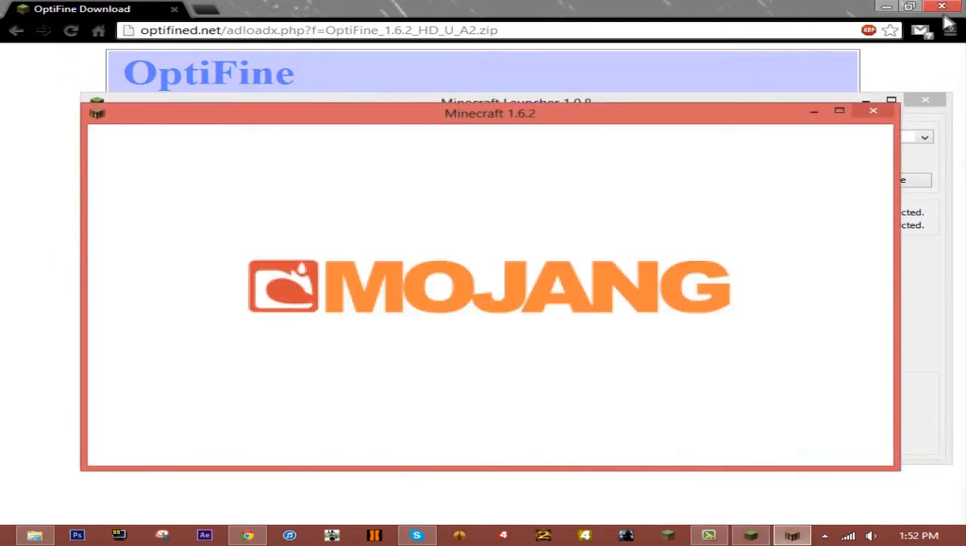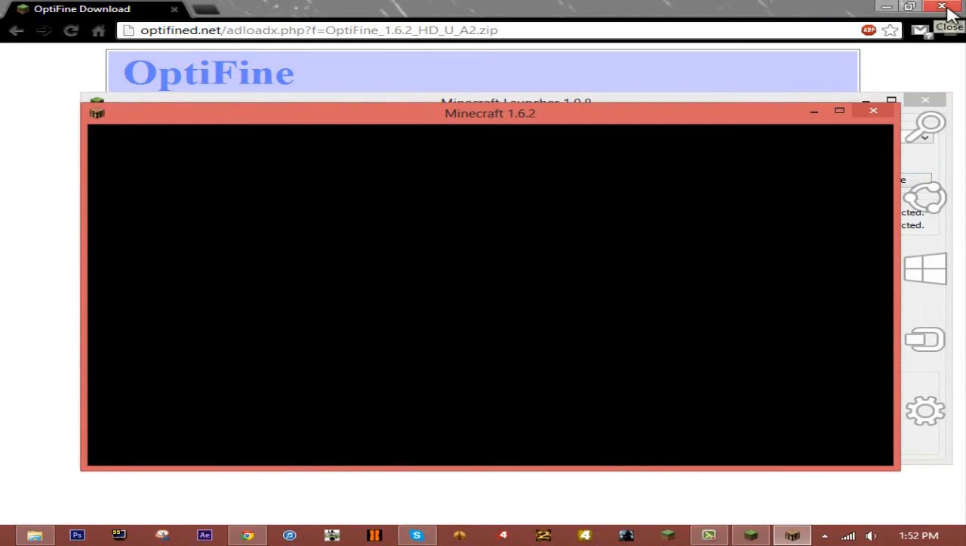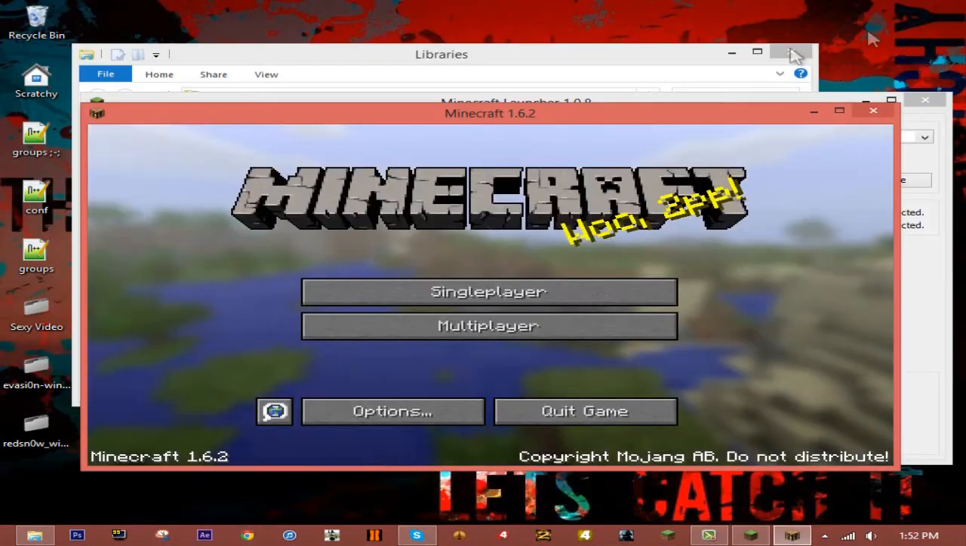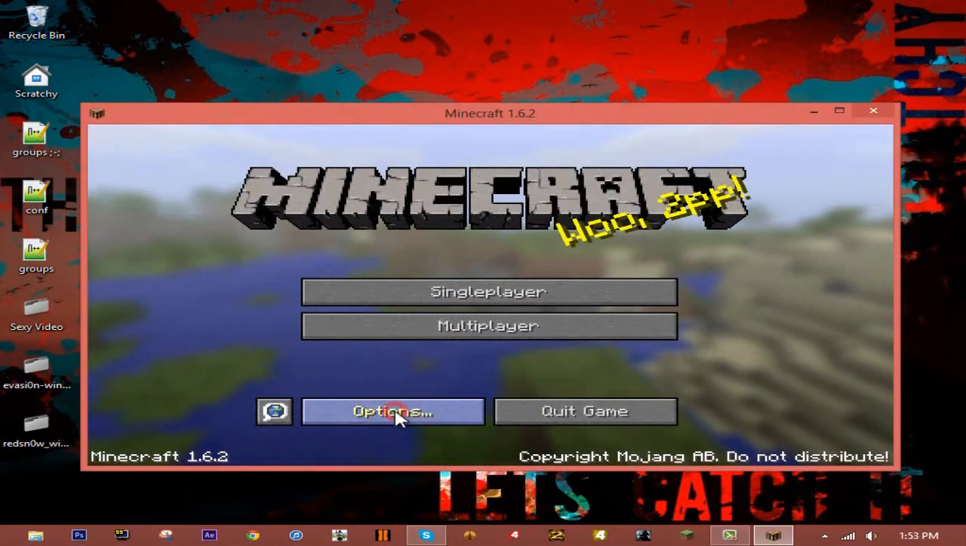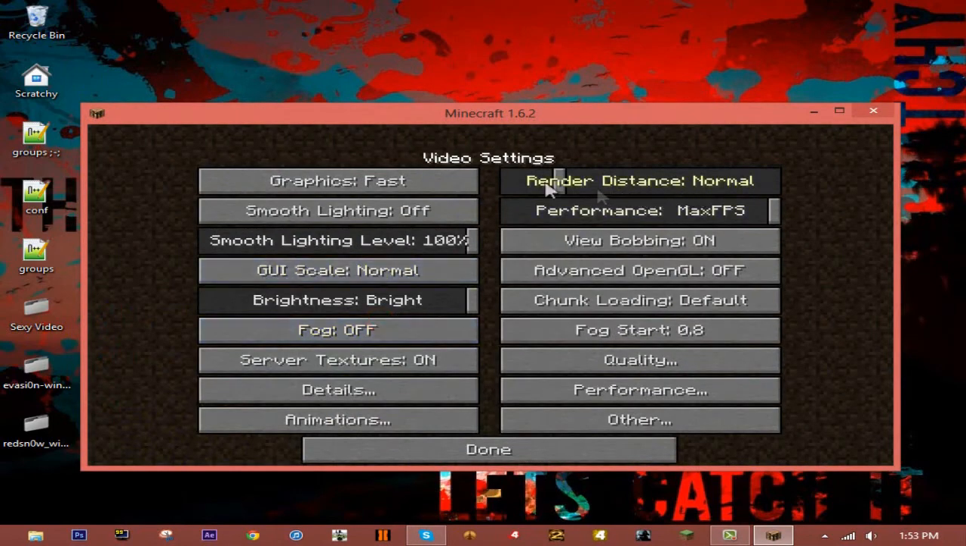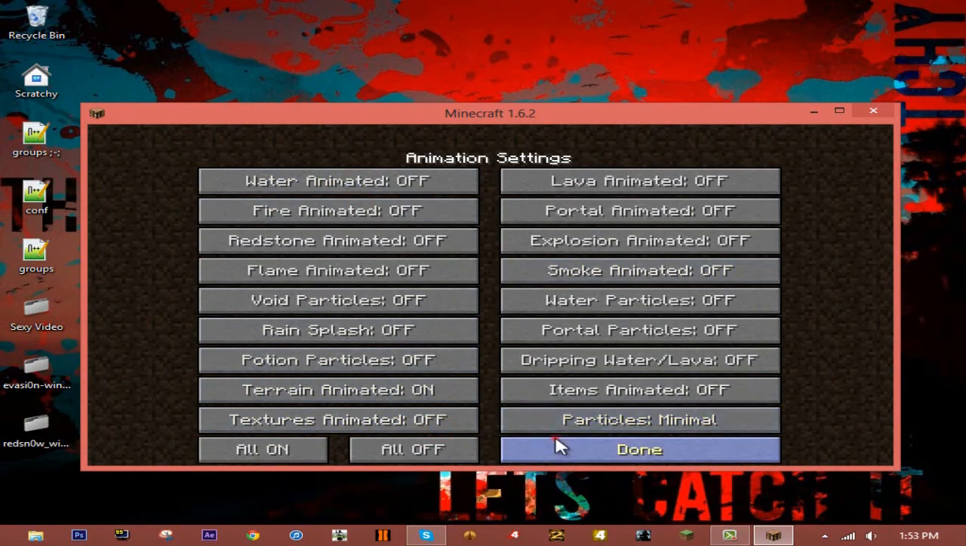Now it should have worked. If it doesn't work, then go back and just do the steps again. And it should work, as you can see here. Options, video settings, normal, graphics, animations, everything is perfect.